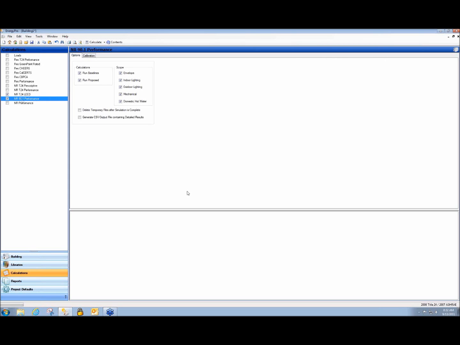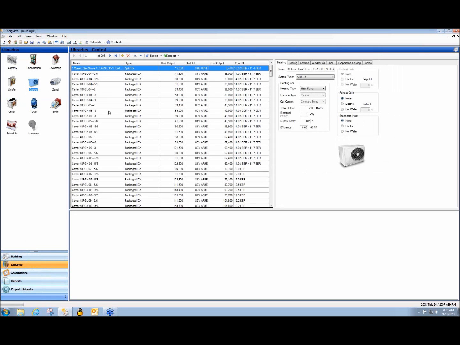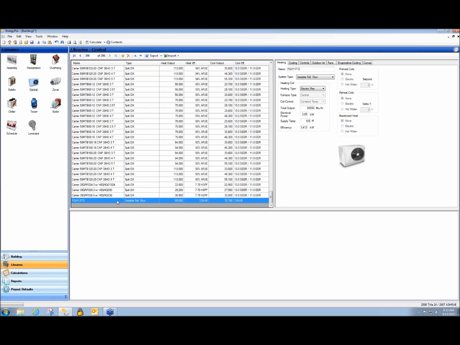So another question is, if there's a VRF system model that's not in the sample file, can you add one? Yes, you can. You want to make sure that you get that information from the manufacturer and it's accurate. Then you can change it. What you don't want to do is change a couple things. This is variable refrigerant flow system. This efficiency, the 3.413, you want to leave that there. That's always going to be the efficiency.